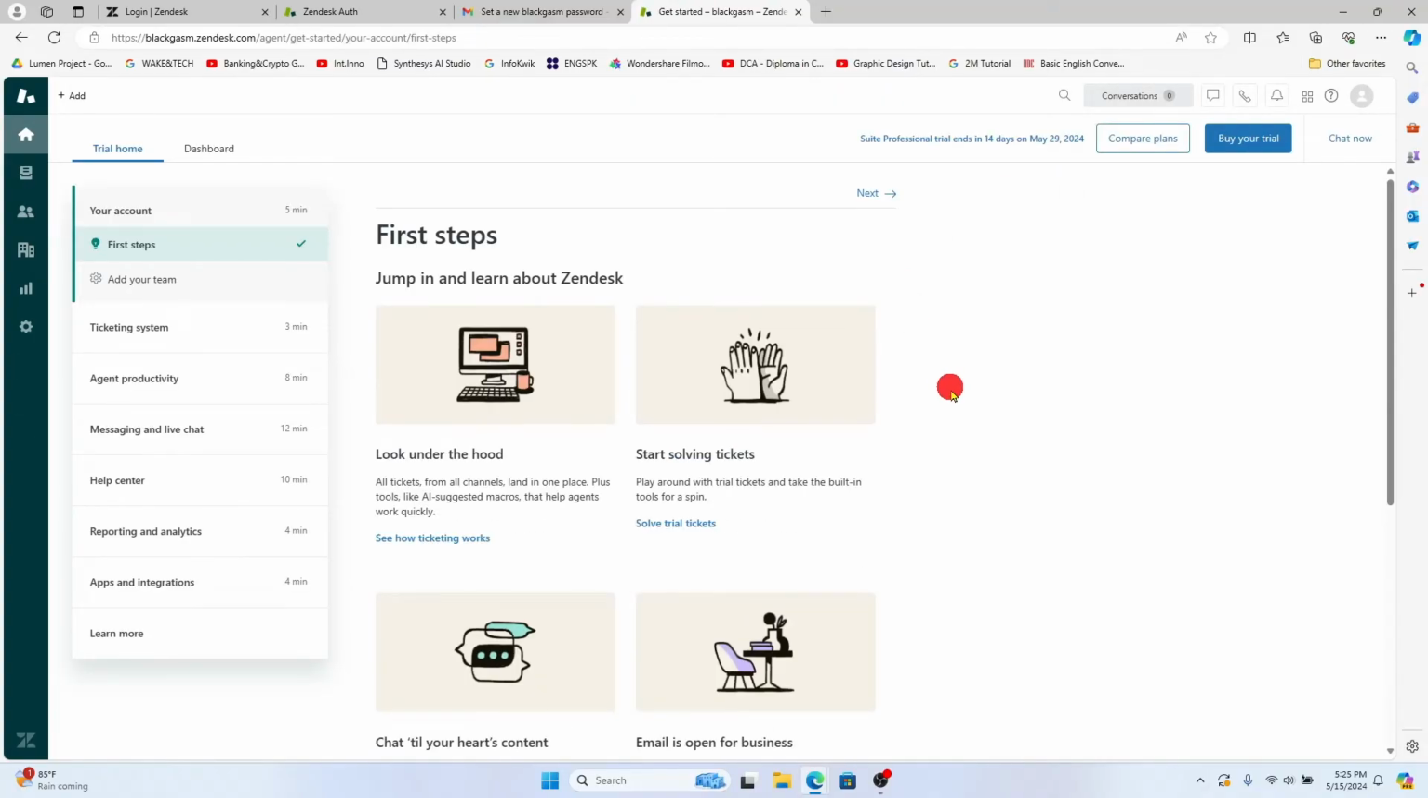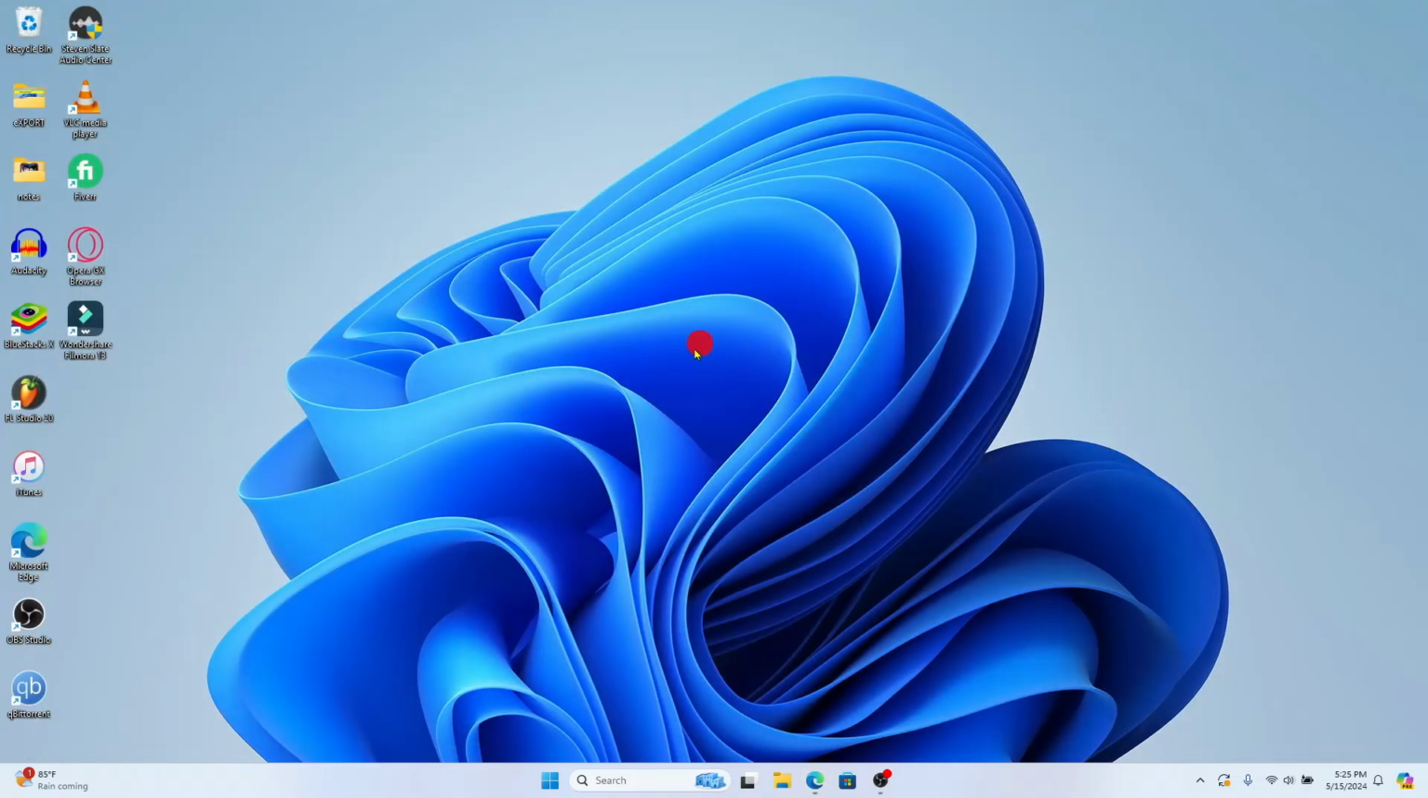From this point on, you will be able to use your new password in order to log into your account in the future. And there you have it. That is how easy it is to reset your forgotten password on Zendesk.